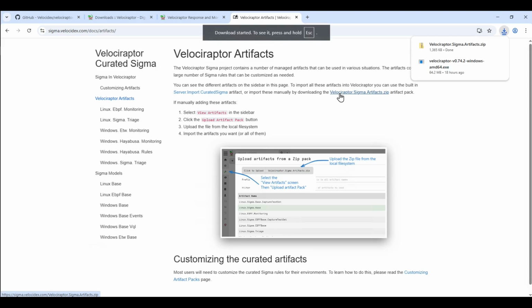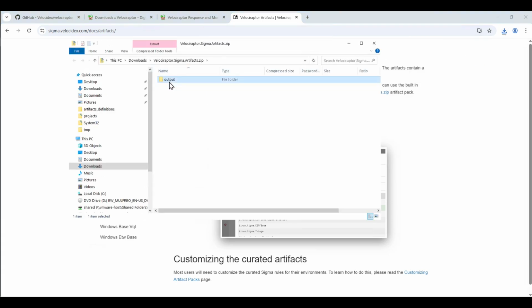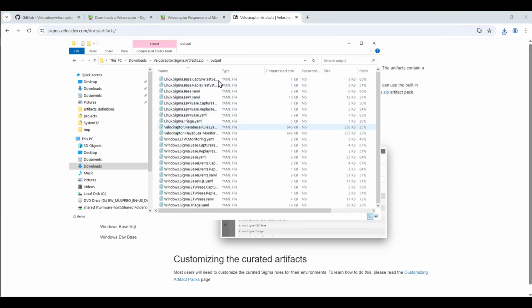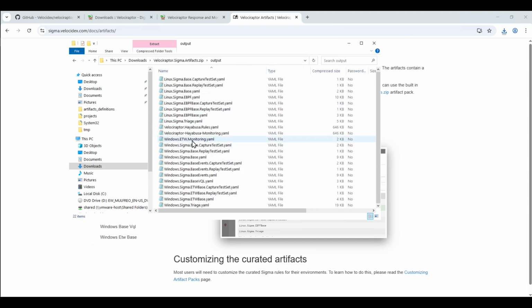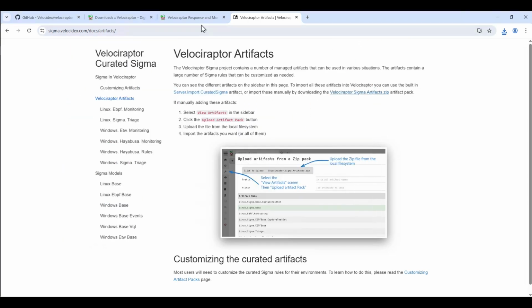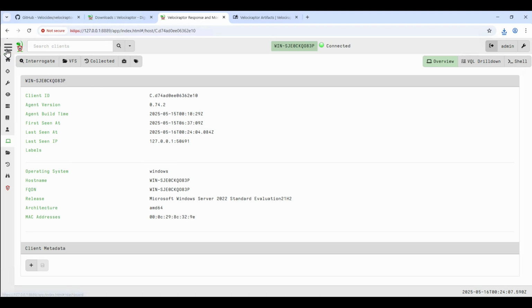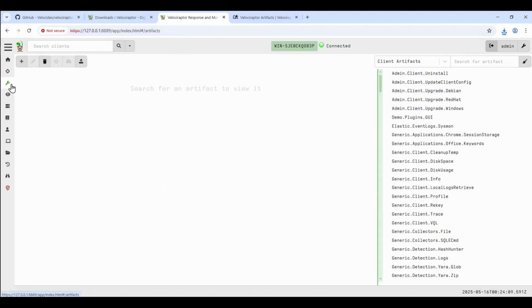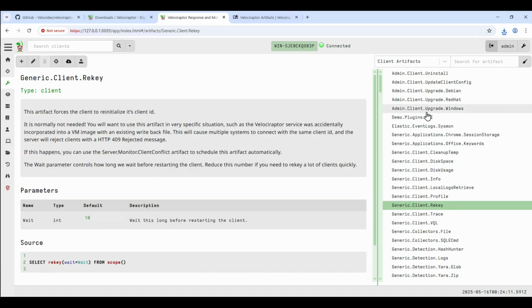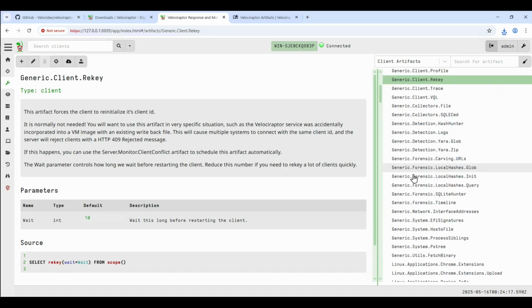You just download the zip file, there it is, and if we open the zip file, then we can see there's all these YAML files in here. These are the artifacts, different types of artifacts. We can import them into Velociraptor. So where we do that is we go over here, view artifacts. This shows us all the different artifacts that exist on this system, and most of these are built in. They come with Velociraptor, so we can collect all kinds of things.